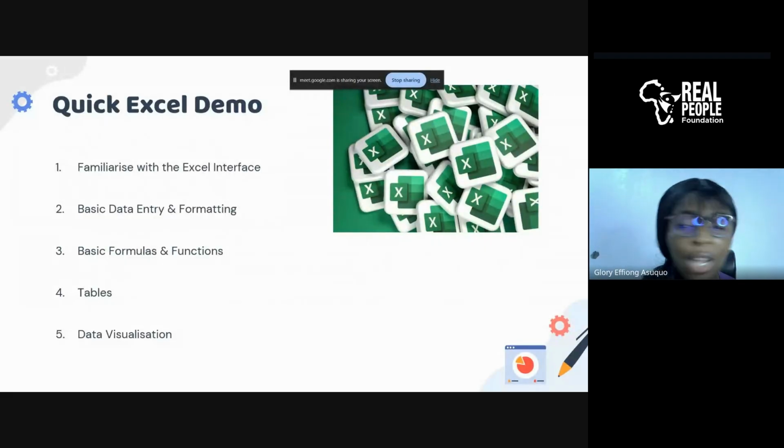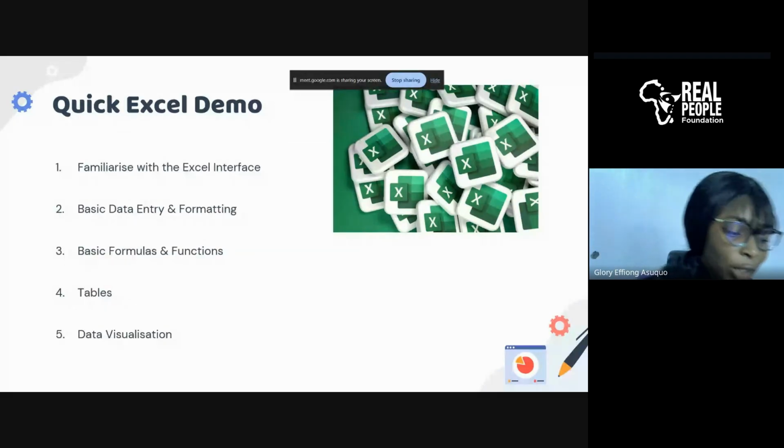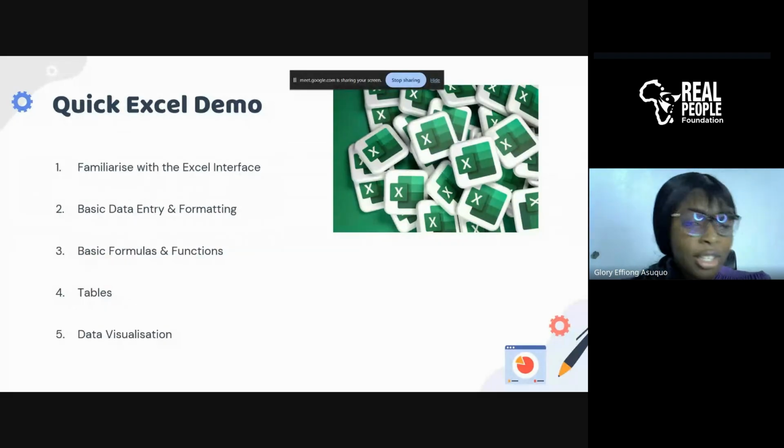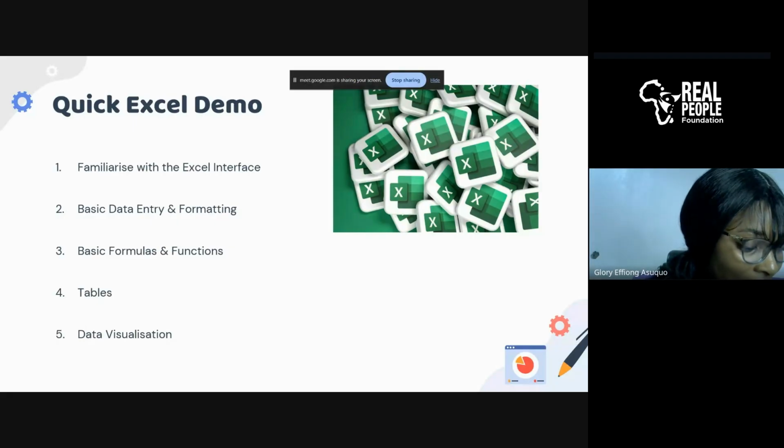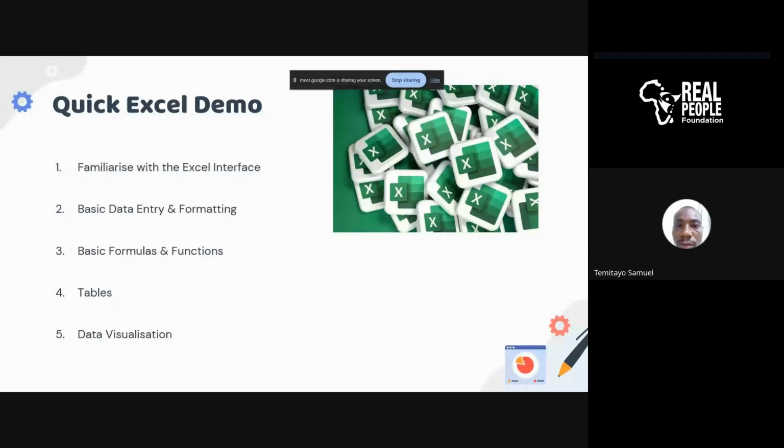So can you confirm to me that you have access to Microsoft Excel in the comment section? Have you been able to access the spreadsheet on the Microsoft website? For those of you that don't have Excel, can you confirm to me in the comment section? Okay, Amina said yes.